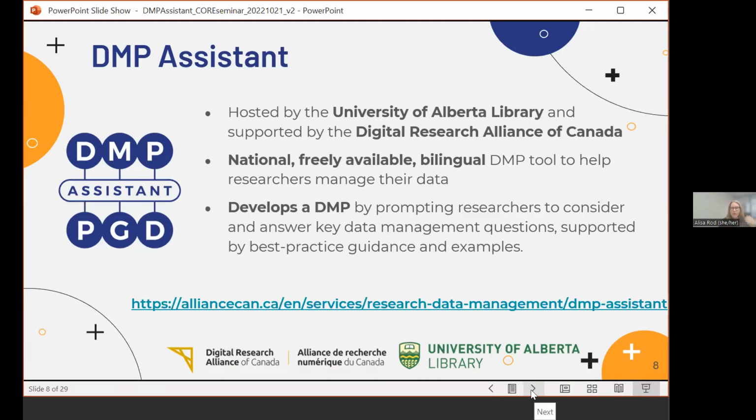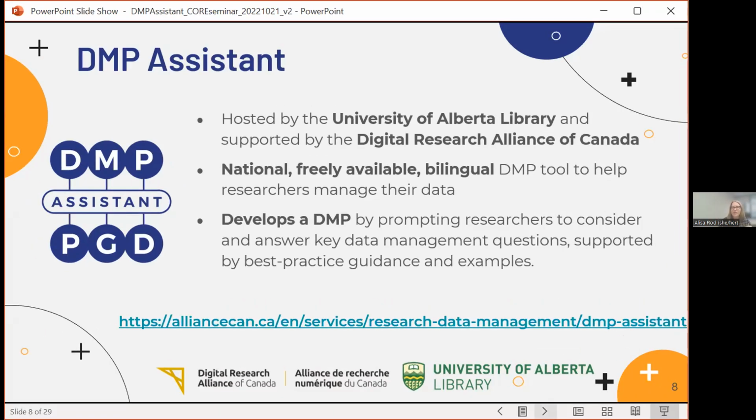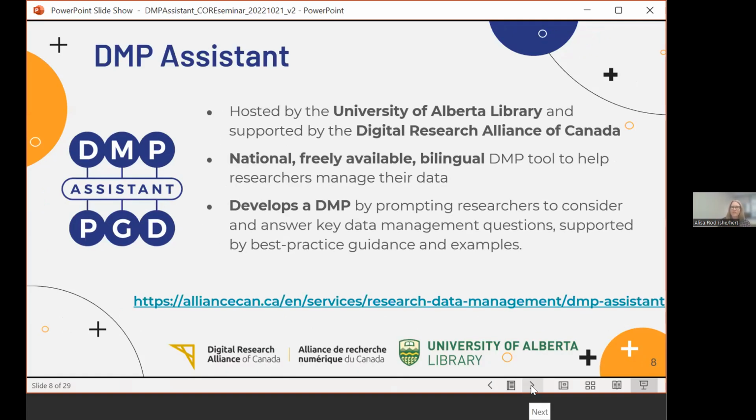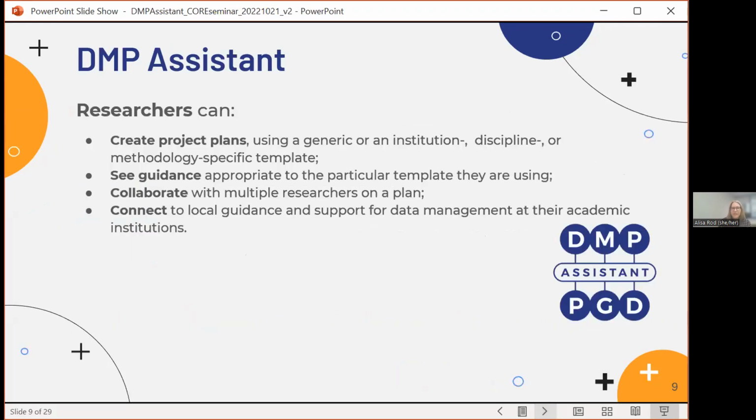It develops a DMP by prompting researchers to consider and answer key data management questions. And those are supported by best practice guidance, and in some cases, there are examples as well. So you can create project plans using a generic template or a discipline-specific template. In some cases, there are institutional templates, which is on my to-do list to create one that has some specific guidance about the storage that we have at McGill and some of the policies that we have at McGill. But that's not in place yet. You can also collaborate. You can invite anyone else to work with you on the DMP in the tool. And you can connect to some local resources as well through the assistant tool.